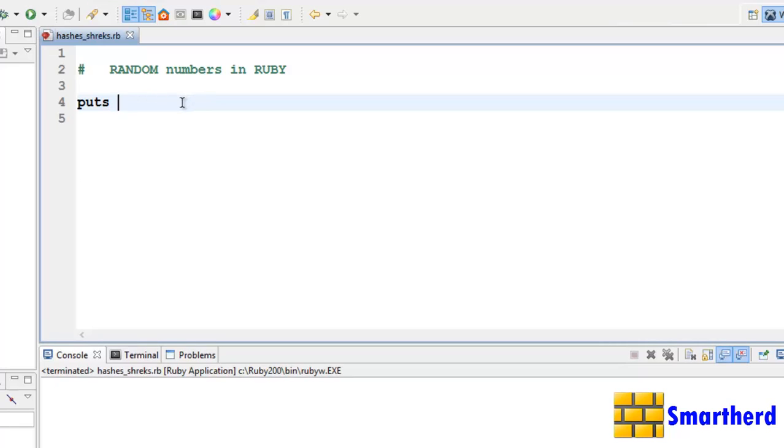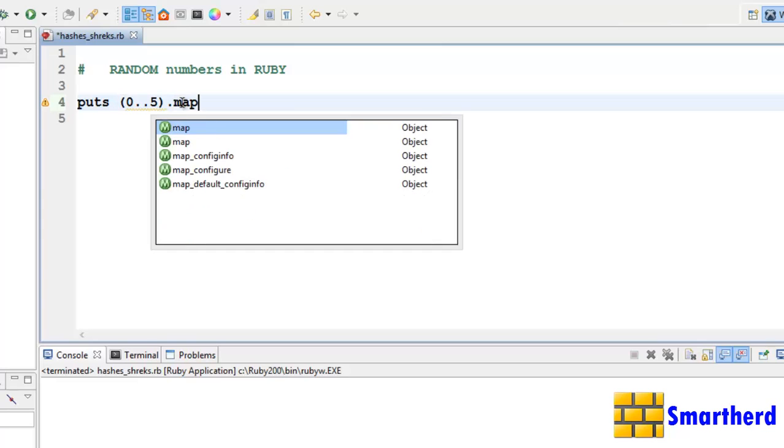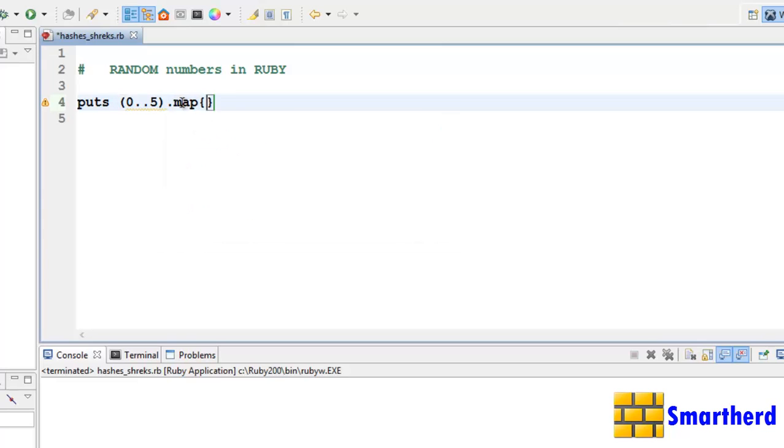Now let us generate 10 random numbers at the same time. Let's use the syntax 0 dot dot 5, let's say, and dot map. Within the curly braces, rand, then the range of values of the random numbers, let's say 0 dot dot 10.